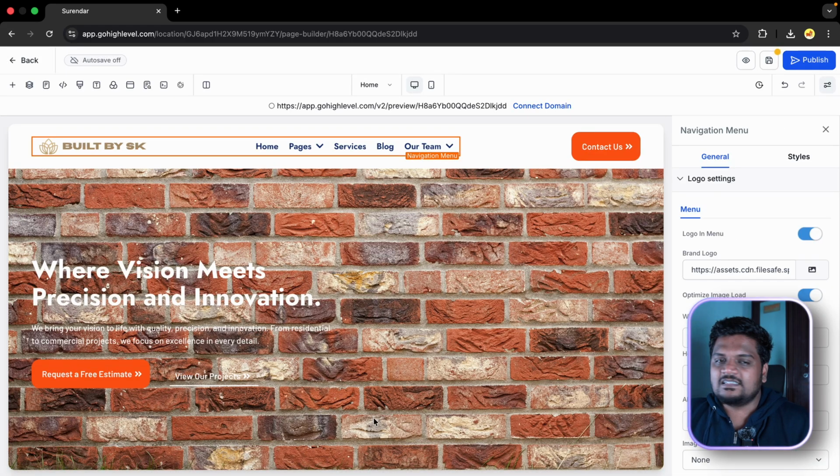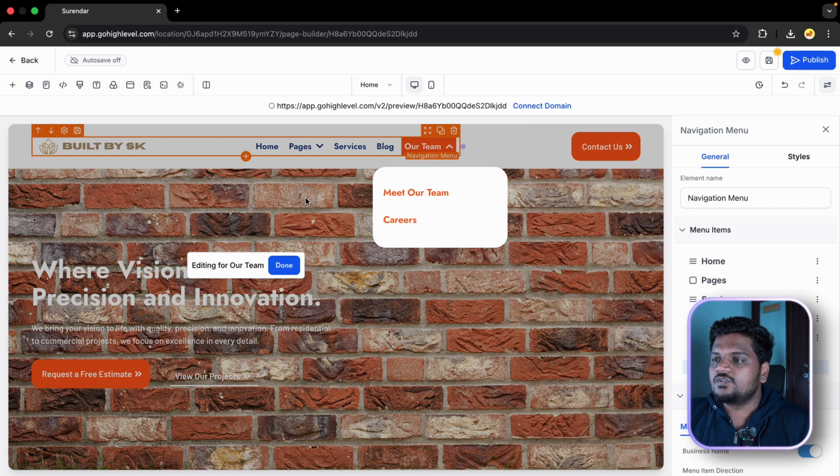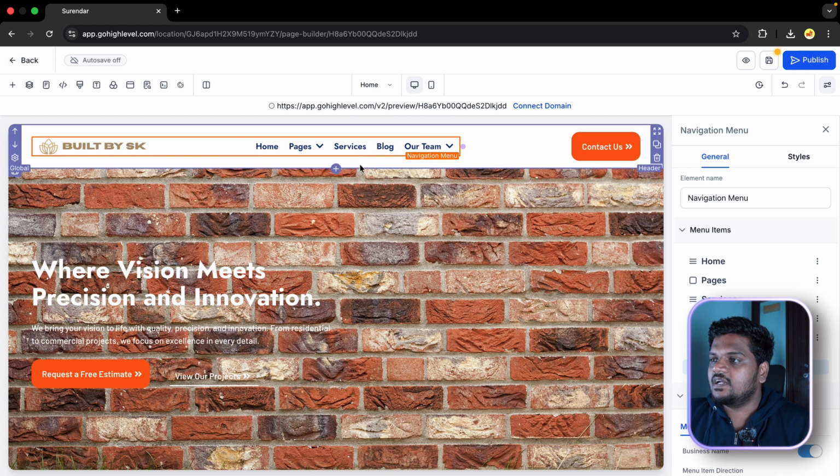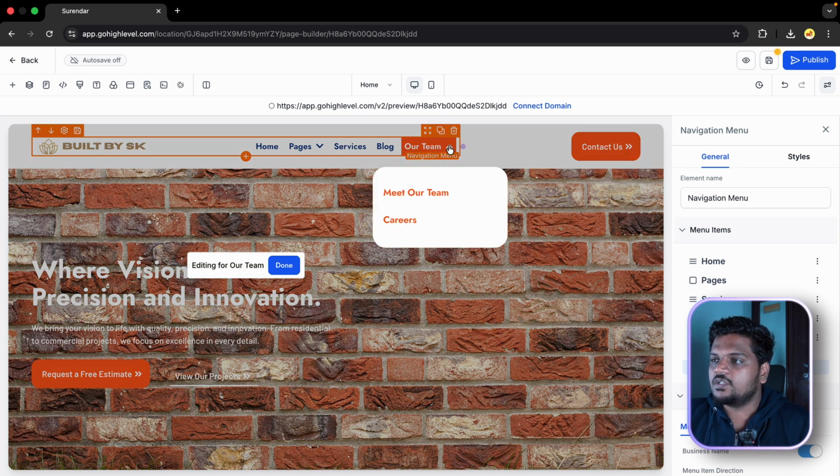Now let's see the main menu. So your menu should show the most important pages that visitors are looking for. So you can have a simple one-click menu item here or a drop-down menu like this. So for example, when I click services, it takes me directly to the services page, but our team has a drop-down with options like meet our team and careers.